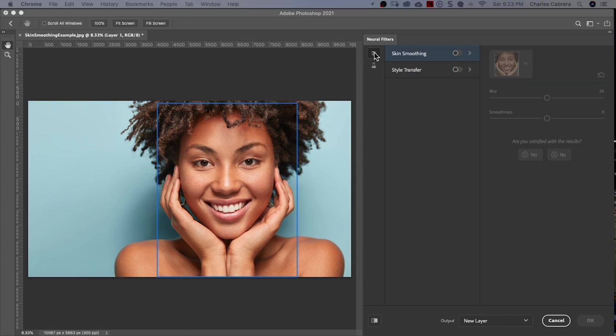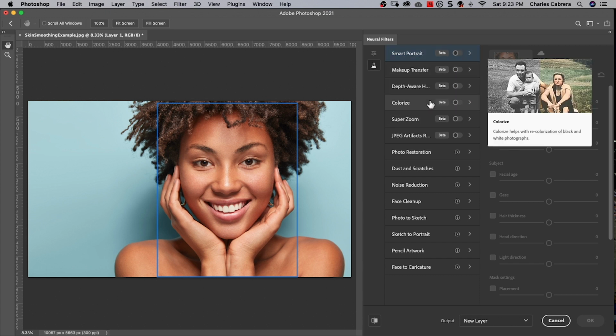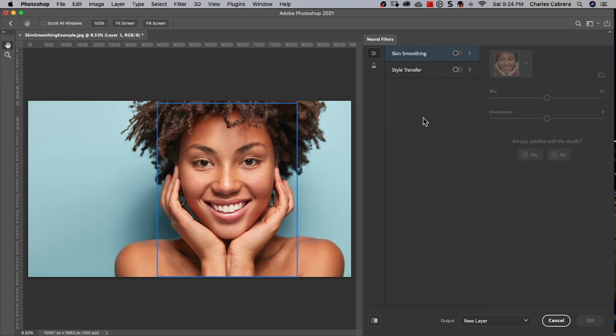So these icons here, this top one means it's the featured filters. The next one down means it's the beta filters. So these are available to you. You're probably going to have to download the filters before you can use them. To use the filter, all you need to do is click on the button and it executes immediately. You could see this wheel turning here. That's because some of these filters process some of the operations in the cloud. So internet connectivity is required to fully benefit from these filters.